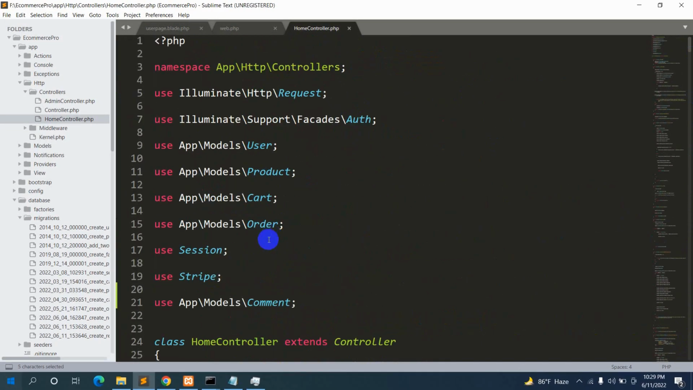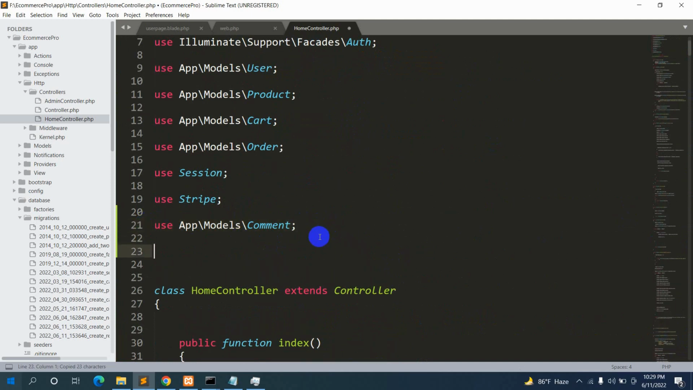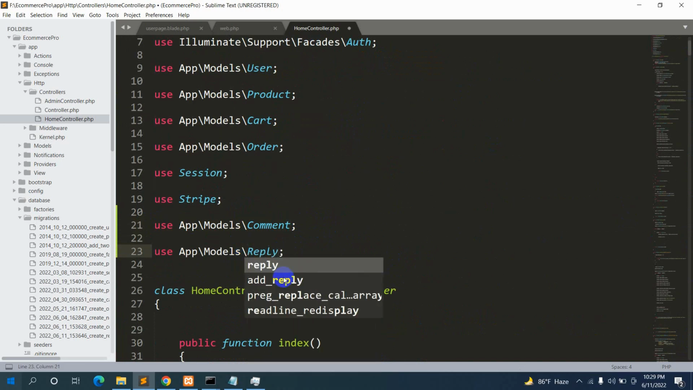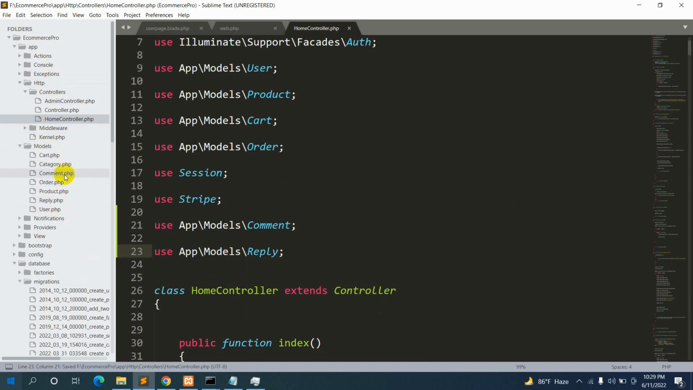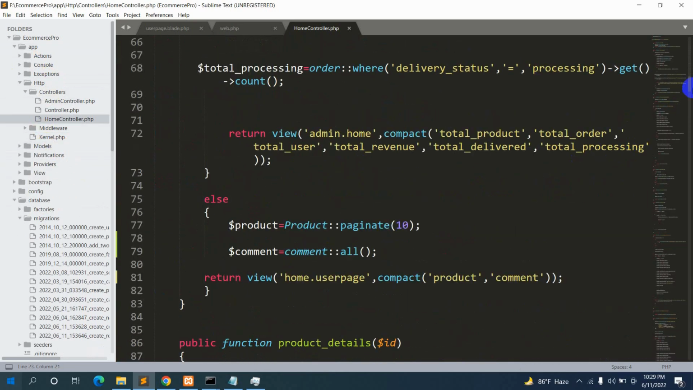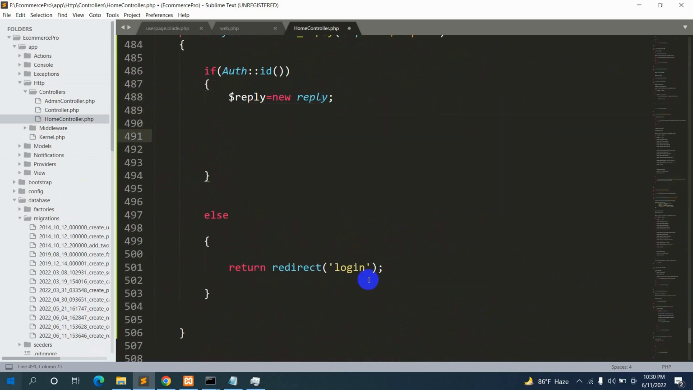So let's go at the top, and here let me just copy this and paste it here, and we are going to say over here instead of Comment, we'll say Reply. If you go to app models, here you can see the Reply model. So let's go down, and here right now we are going to give this $reply.